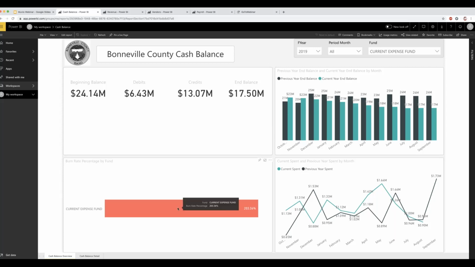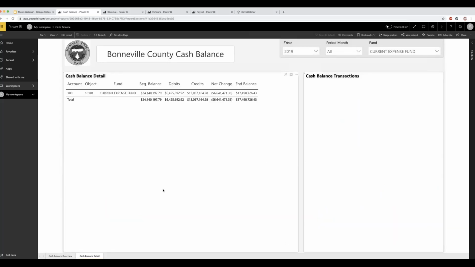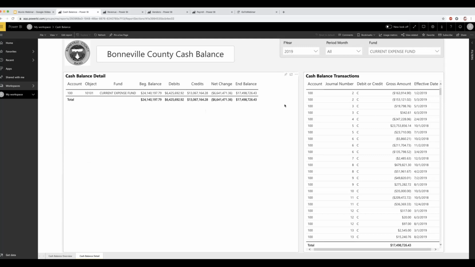Down here, we calculated a burn rate. This is how fast you're burning through the cash compared to previous years. Down here is another line matrix, and as you hover over, it gives a year by year comparison. We designed these to give you an overview, as you can see on the bottom, there's an overview tab. If you want to get into the details of this fund in this year, you can just click the detail tab. We're now in the detail portion of the fund. It tells us again our beginning balance, the debits and credits, the net change, and the end balance. Over on this side it gives us all of the journal transactions that happened during that time period for this particular fund.